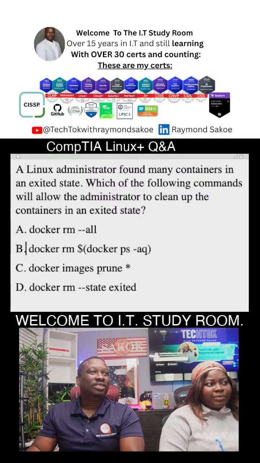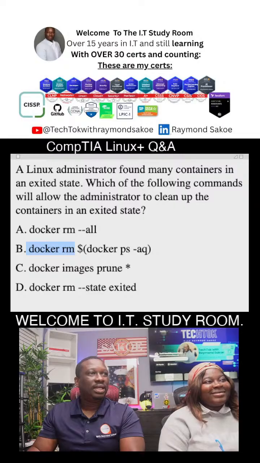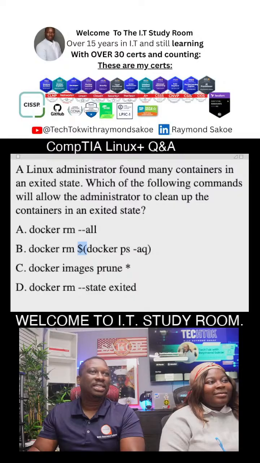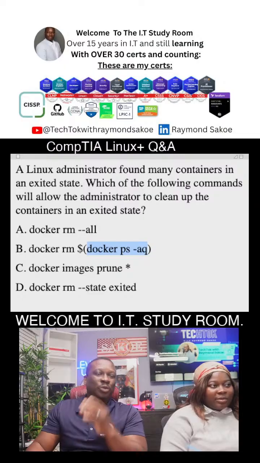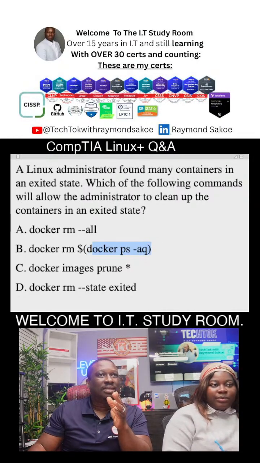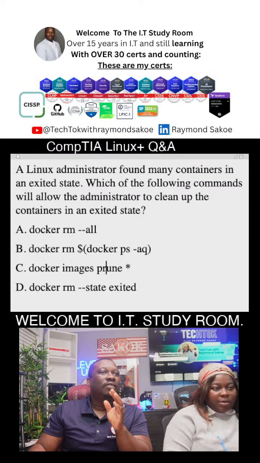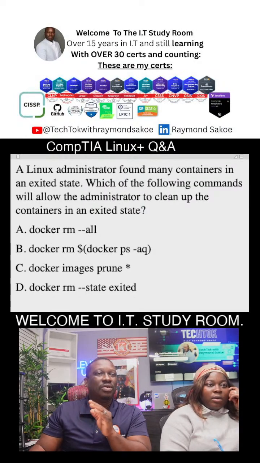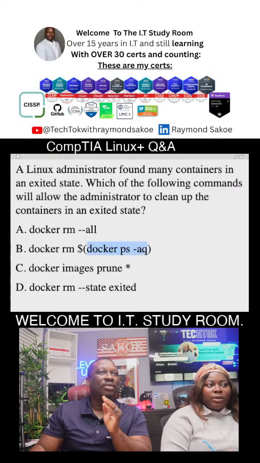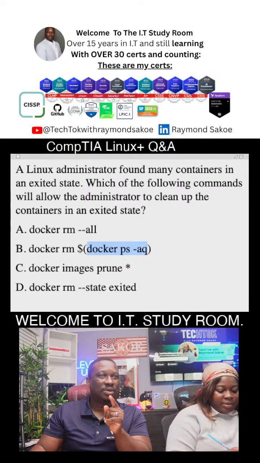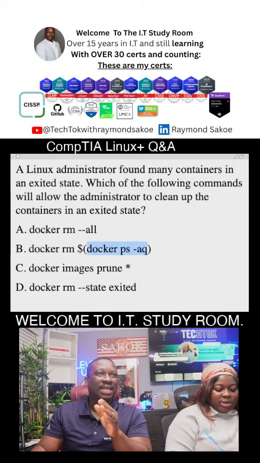Okay. So now Docker RM, and now we have $, parenthesis open and then closing, and then we have this command here. So what this command does is, we are looking for containers that are in an exit state. We need a command that will give us that information. This command is the command that is going to give us a list of all Docker containers that are in an exit state, right?